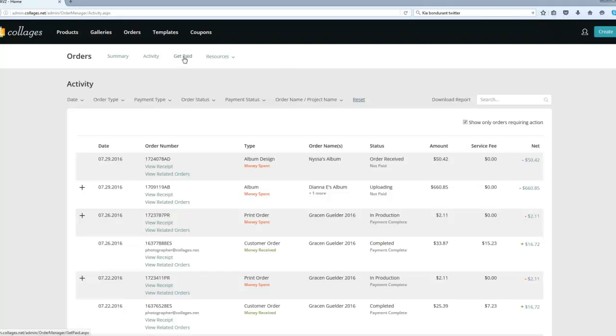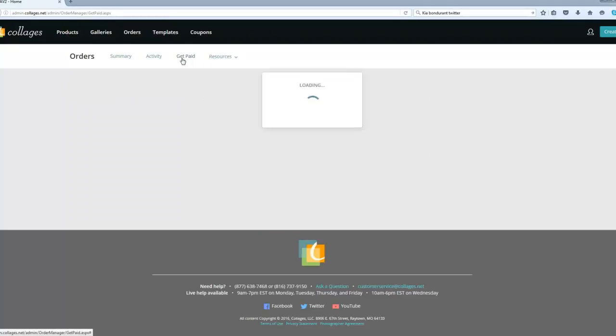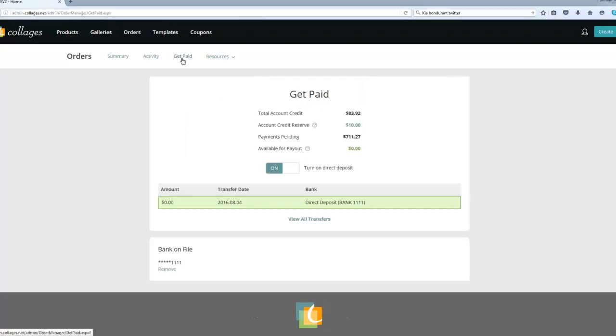So speaking of getting paid, we're going to move on to the Getting Paid tab here. In this area, again, we'll just give you a quick overview of your bank on file, and it'll tell you how much account credit you have, your account credit reserve, which I'll explain in a moment, the payments pending. This would be any orders that you've recently placed. Perhaps you ordered an album recently and you decided to use account credit. We will hold that for you. And then money available for payout that's left over.